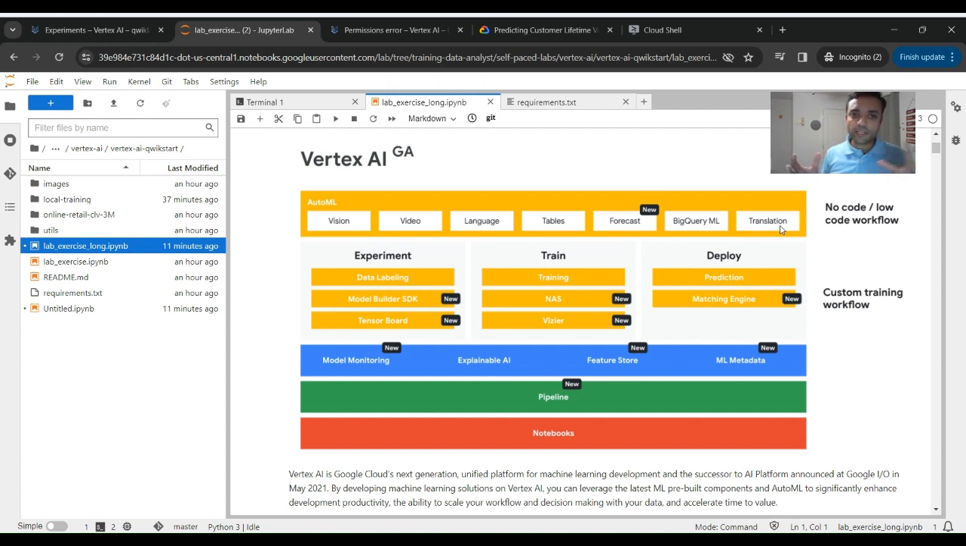by Google, or it can be clubbed in AutoML and put in Vertex AI, so that rather than writing our custom code to train any model, we can utilize the AutoML directly. Okay, now next thing is custom training workflow. If we are doing anything custom, definitely we'll start with some experiment. That experiment includes data labeling, model building, model builder SDK, and TensorBoard.